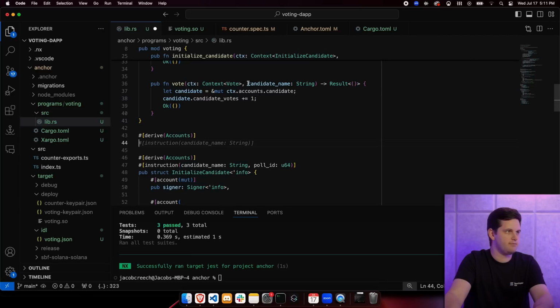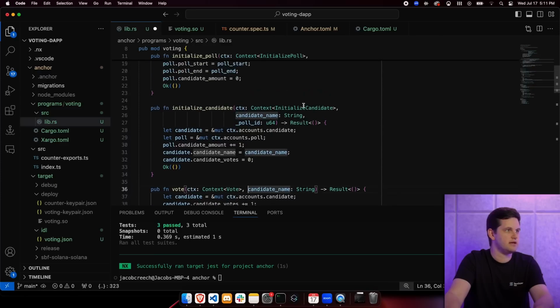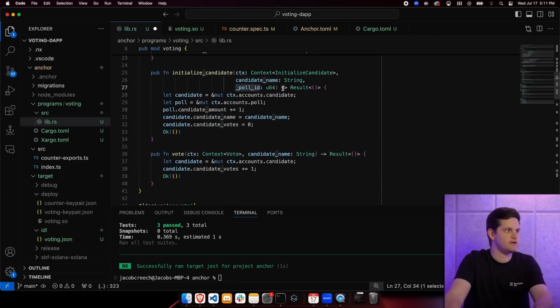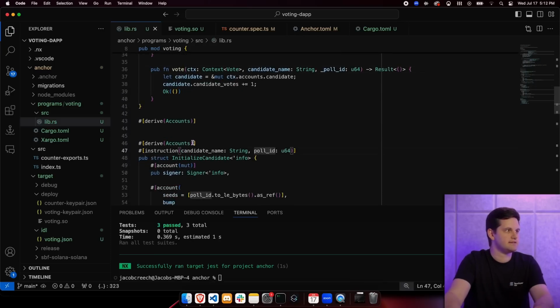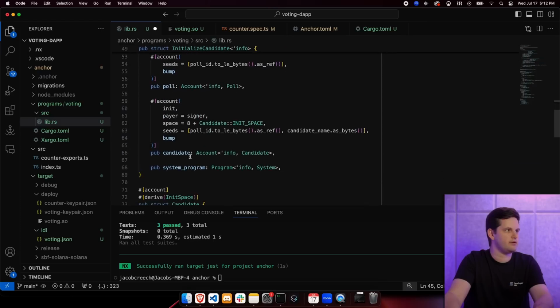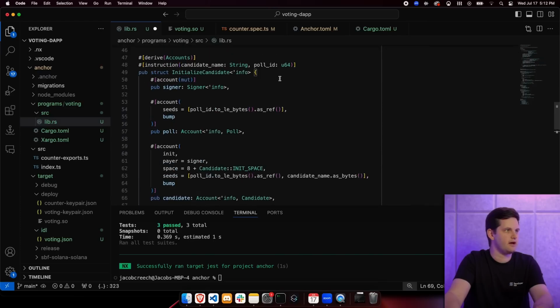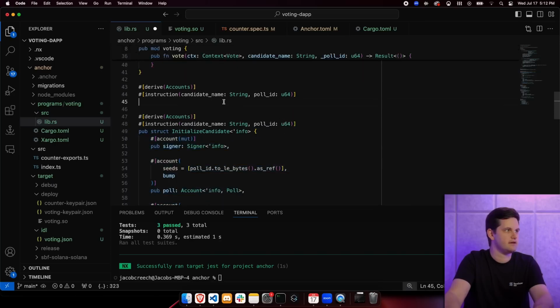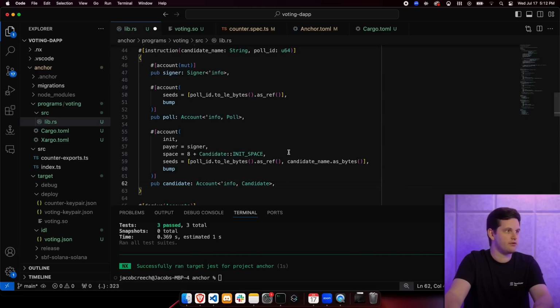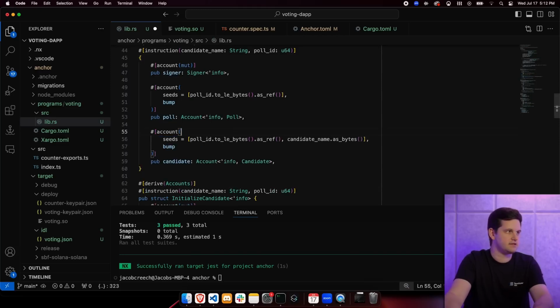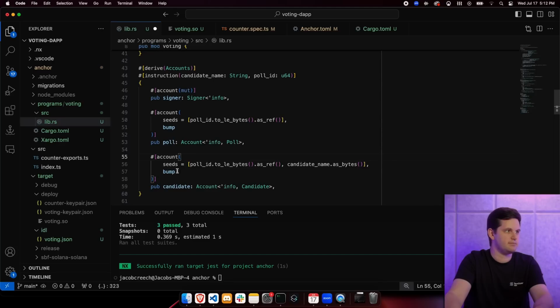It needs the poll address, because you have to vote for a poll address. So let's grab that as well. It's going to be the same thing as over here, actually. There we go. So candidate name, poll ID. So it's going to be the exact same thing. We're going to have to pull a lot of the same accounts, except you're not going to have to create any accounts. So we can remove the system program, because we're not creating accounts. You can remove all of these initialize things. So you just have the seeds and bump.